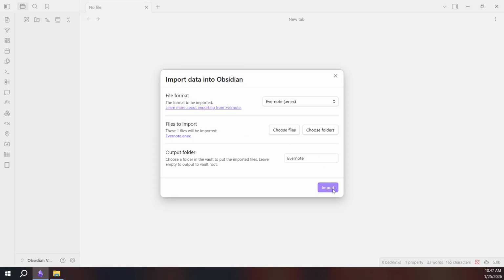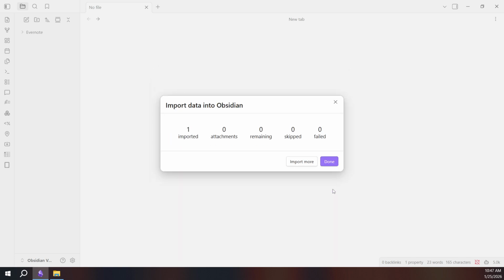Click Import. The plugin will begin processing your ENEX file, creating Markdown notes, and saving any embedded resources like images or attachments into folders in your vault. The time this takes depends on how many notes you have and how large they are. While it's running, avoid closing Obsidian so it can finish cleanly. When the import completes, click Done.